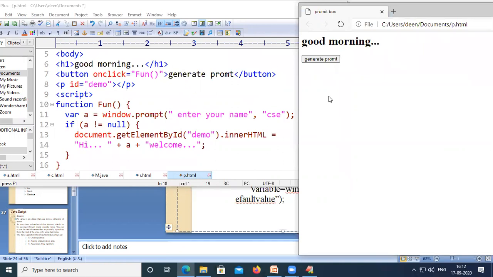If you compare the LHS and RHS, the left hand side and right hand side of the screen, first we have used H1 good morning. That has been printed here. So the output of this particular line is this one, good morning. And next, we have created a button and the name of the button is generate prompt. So the output of this particular statement is this one.